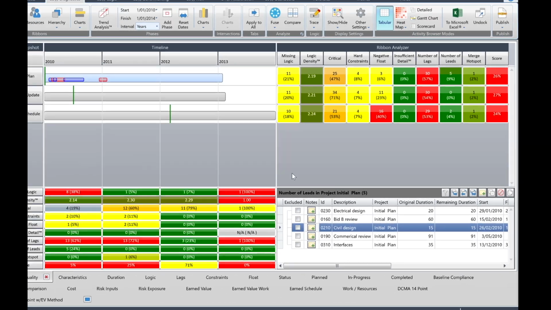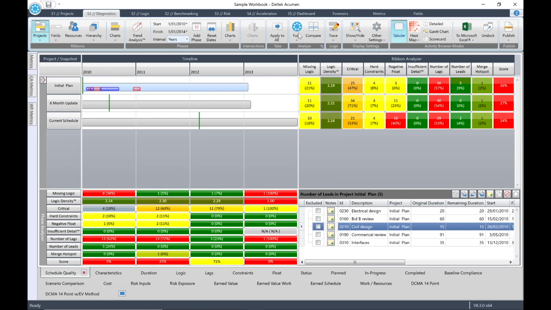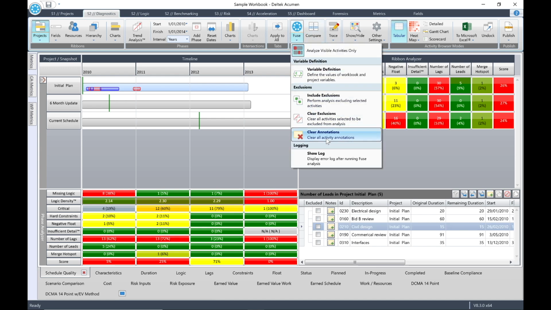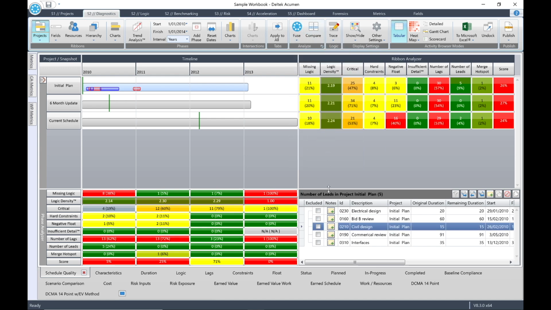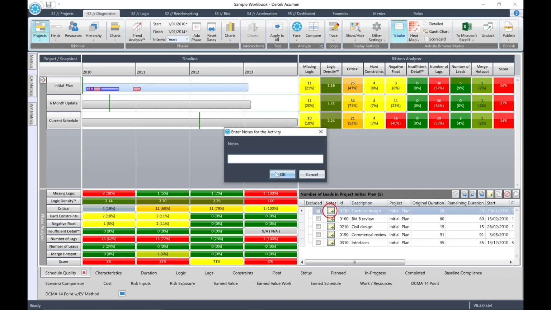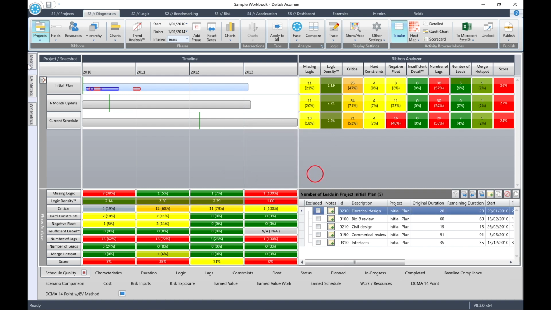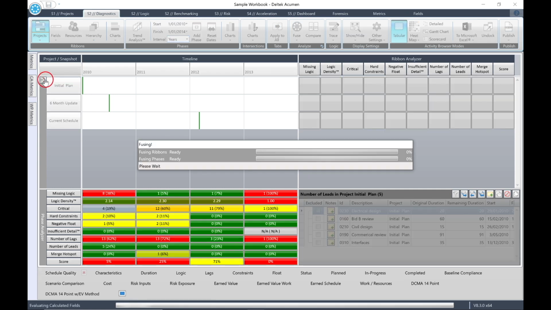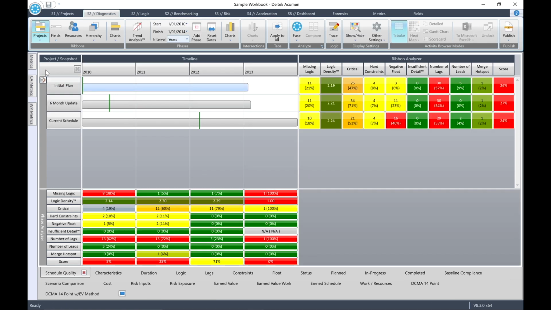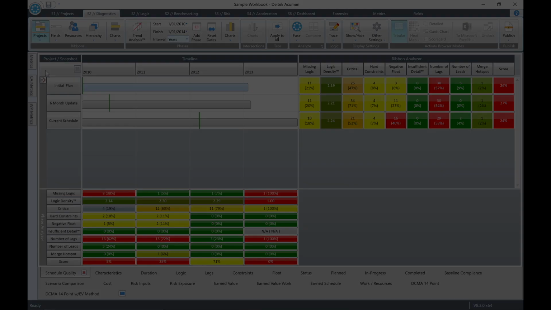To clear all activity notes and annotations, click on the Fuse pull-down and select Clear Annotations. You can confirm by clicking on any notes button in the activity browser window. Click on the home icon to reset the ribbons. In the next lesson, we will learn about the different activity modes and views.